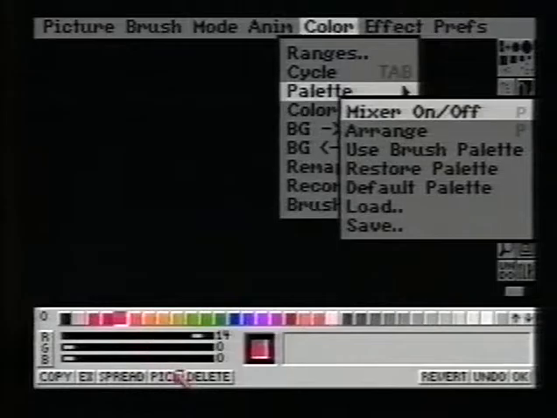Use Pick to select colors from your picture to use in your color set. Use Delete to remove one or more colors from the color set. You can reverse the last change you made in the color mixer by clicking Undo.